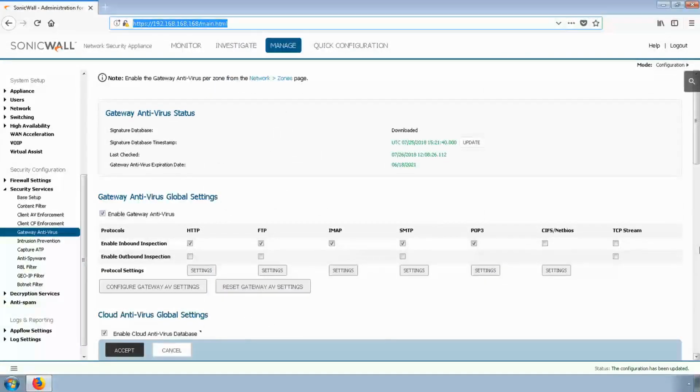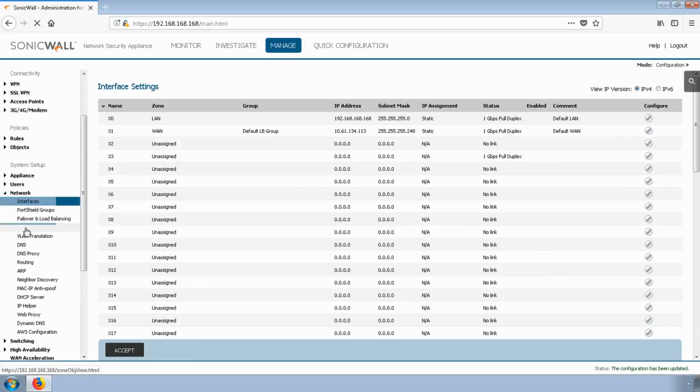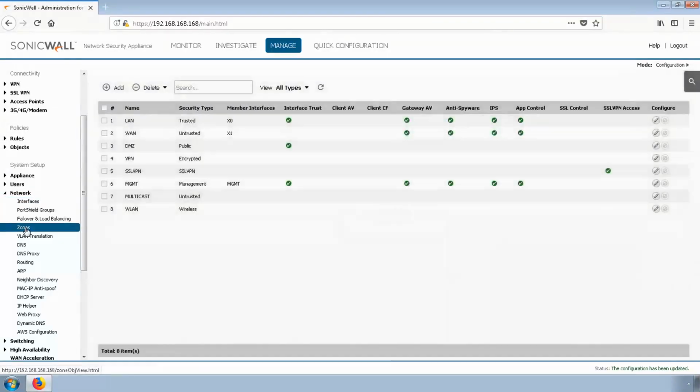Lastly, we'll confirm that Gateway Antivirus is enabled on the LAN zone by going to Network, Zones. Good. We can see that the LAN zone has Gateway Antivirus enabled. Let's jump over to the end user. We'll install the certificate and perform a few tests to confirm all is working as expected.